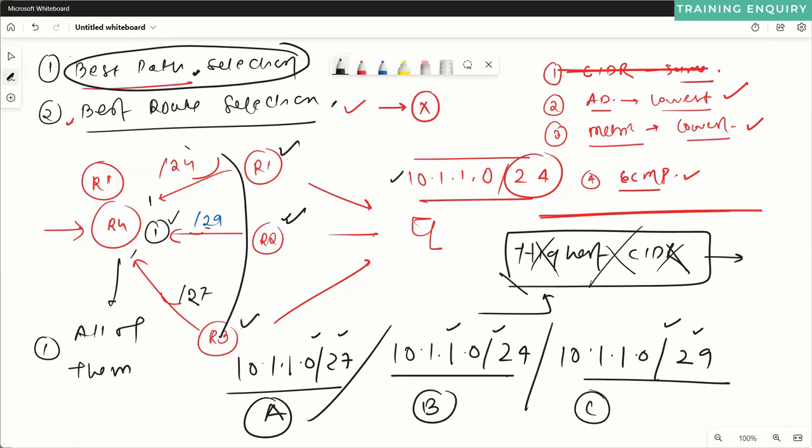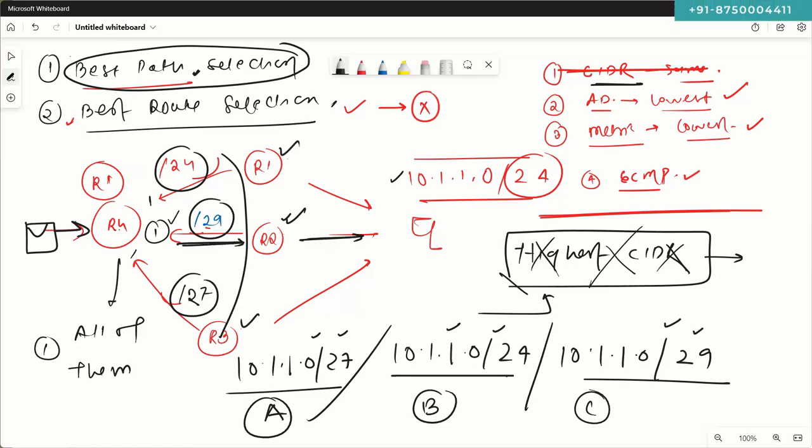Now, all of these 24, 29, and 27, all these three paths got installed in the routing table. So now when the packet arrives, this router will see, based on the highest CIDR, I am going to choose this path as the best path to route my traffic. But when it comes to installing the path in the routing table, that is not done with the help of CIDR.